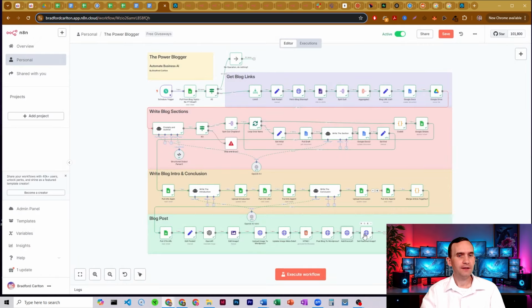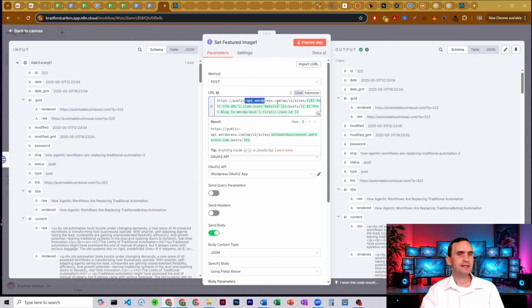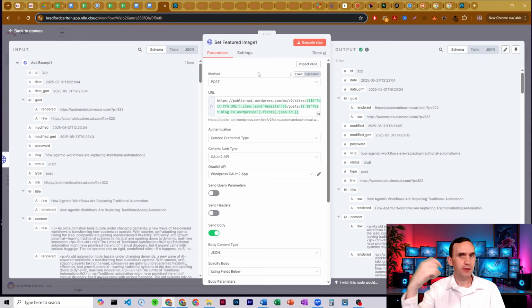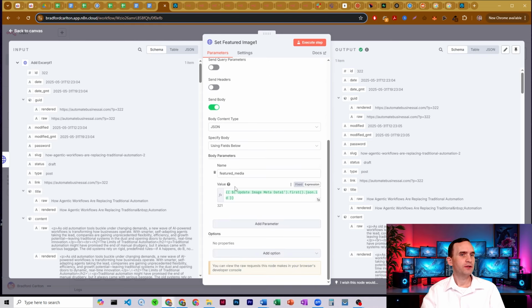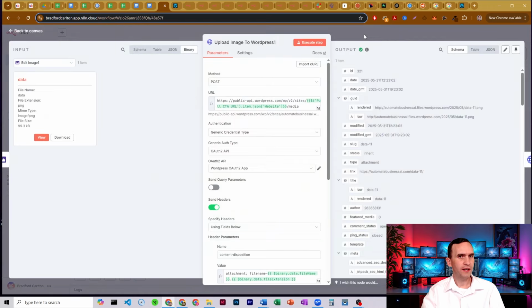And then finally, we're going to set the featured image. So again, same endpoint. This one looks a little longer. That's just because it's the ID for the post itself. We have to reach back and grab the post ID once more. We have our credentials, and then what we're going to do is have this body, which is featured_media, and we're going to grab the image ID that we did back here when we uploaded the image to WordPress.